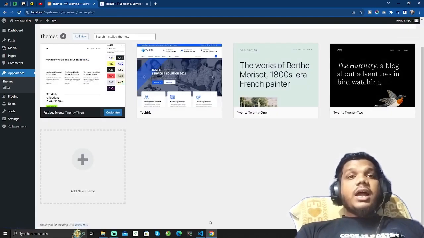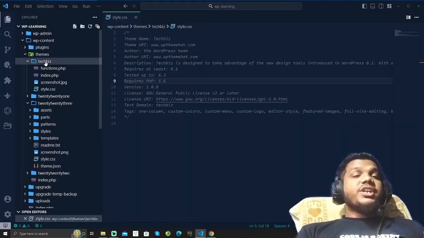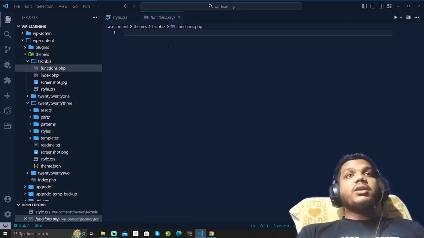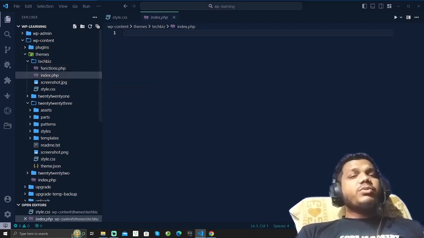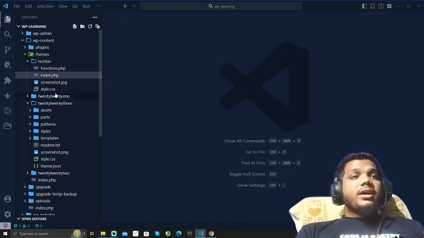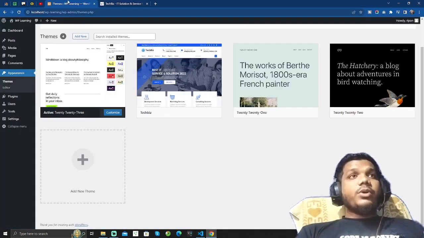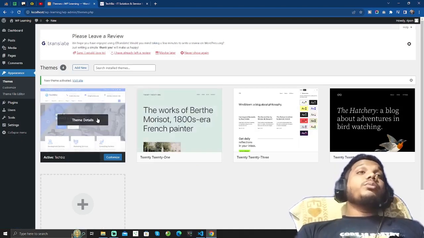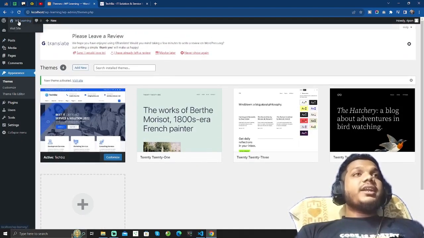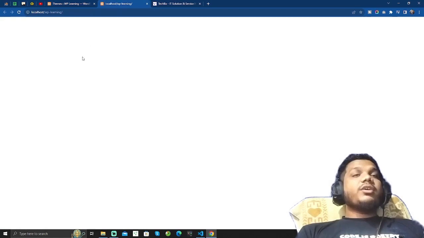So our basic structure of the theme is ready now. We have our functions.php, where we will write our functions. We have our index.php. We will write some code here also, and after that we will activate our theme. So boom, we have activated our theme completely, and right now we do not have any kind of content here because it is totally blank.